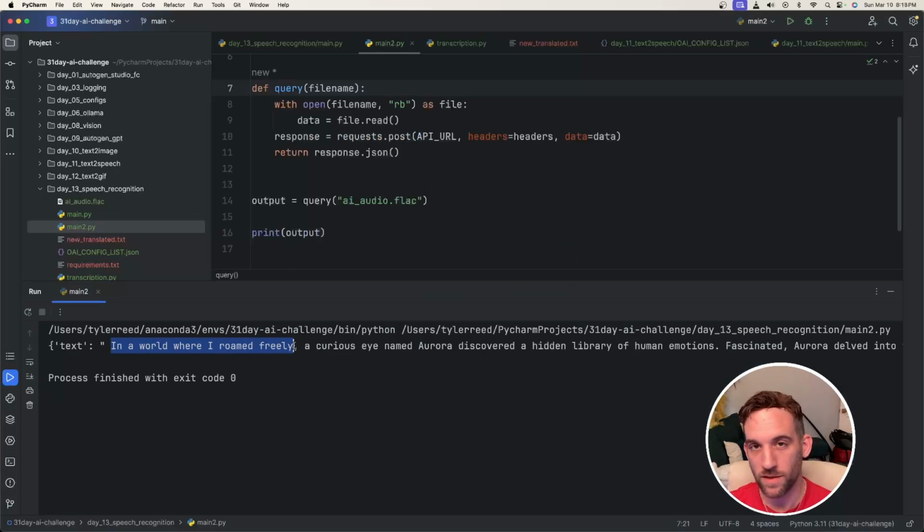In a world where I roam freely, this is the audio file that we tested that I showed you in the beginning. Okay, so this is just the straight transcription of that audio file.